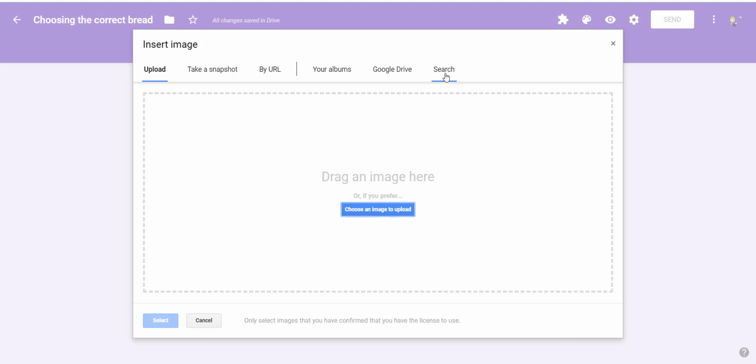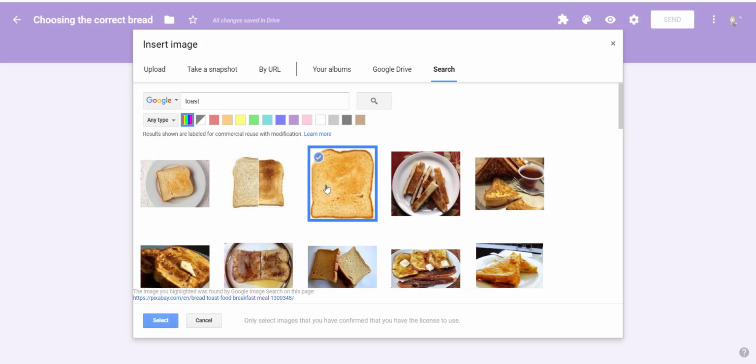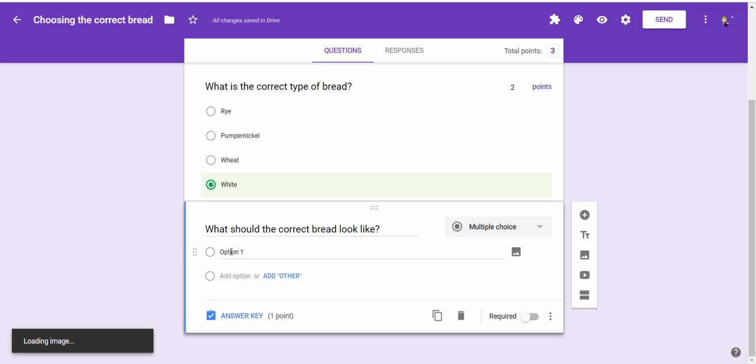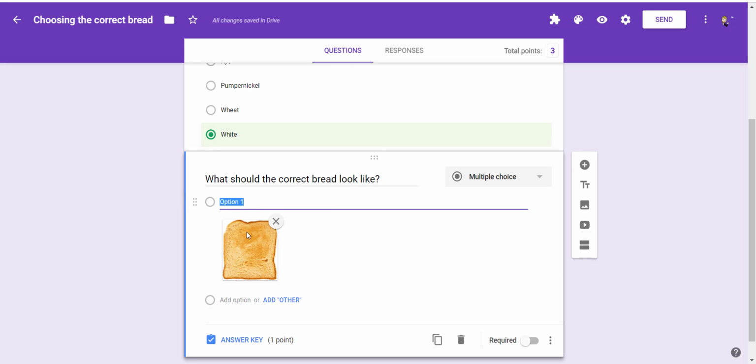And then I'm going to search for this image. I can either upload it from my Google Drive, or if I have a URL for that, I can do it as well. Or if I just have it on my computer, I can drag it onto here. But here I'm going to click on search. And then I'm going to select from a bunch of pictures that they have. So here I'm going to put toast. All right, and then it attaches that image to the question.